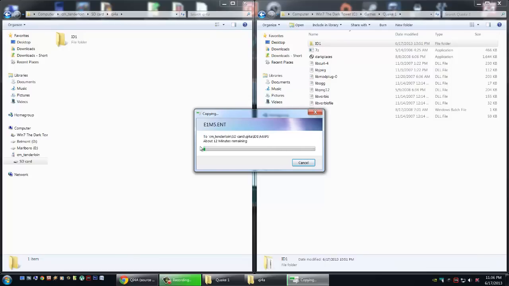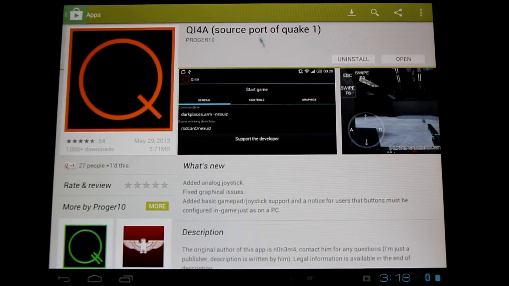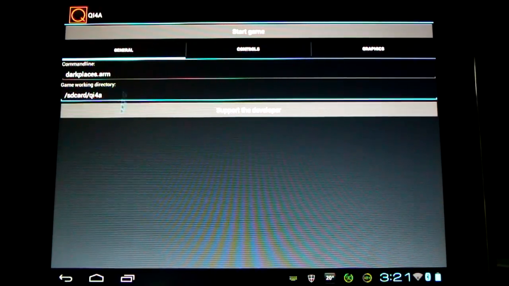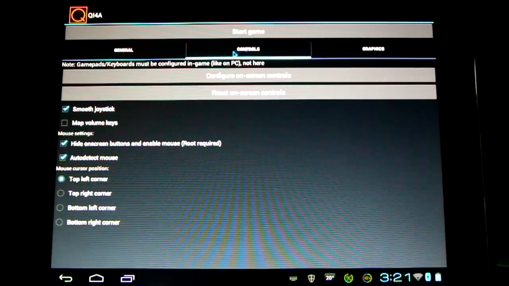Now let's try it on our Android device. Now that all our game data is transferred over to our Android device and we have the app installed from here in the Play Store, we're ready to start it up and play some Quake 1. You can either open it here or from the link on your home screen. Here's the first screen you're going to see. In this line here, we can change where the game data goes and put it onto our SD card instead of our internal memory. Here's the controls menu.